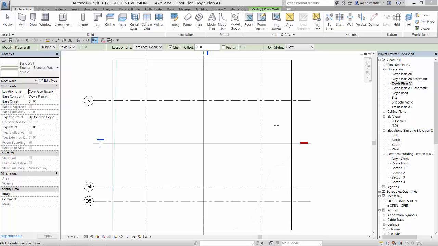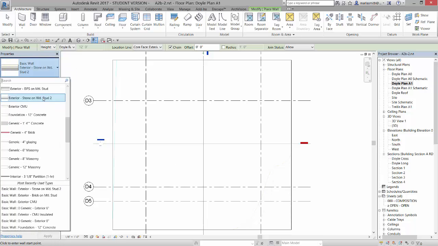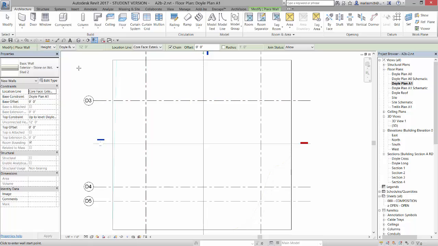Alright, so we're going to go ahead and create a wall using the wall that we created here, this basic stone on wood. And the thing you want to make sure is that you are hosting to the correct base plan. So right now I'm in Doyle plan A1, and I actually want the bottom of my wall to be hosted to Doyle plan A0.